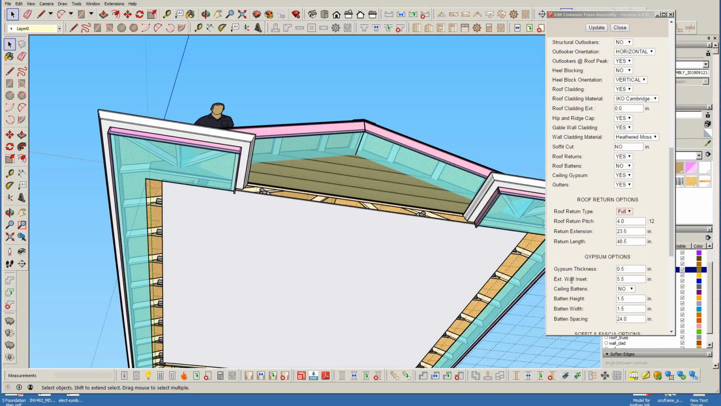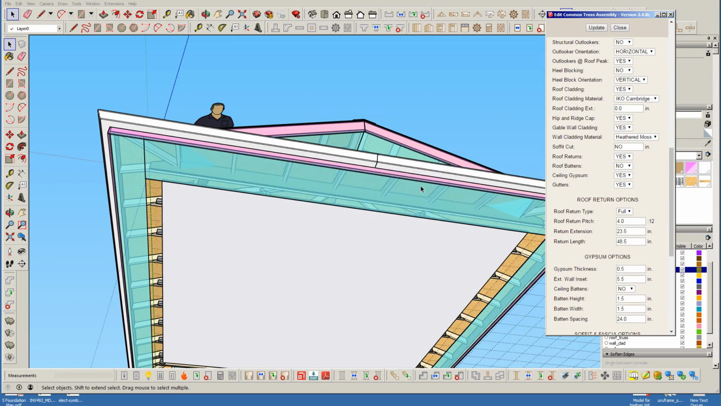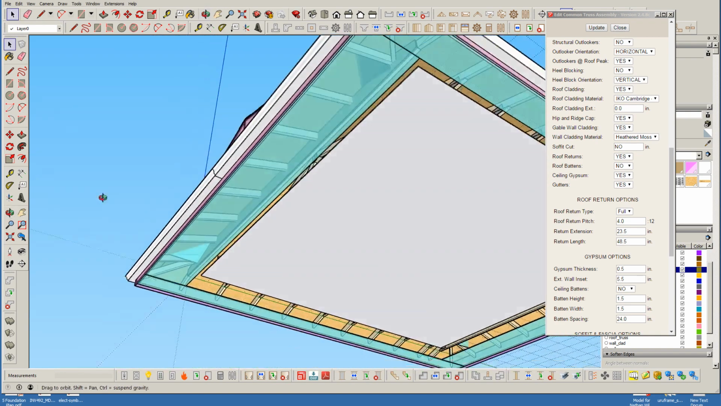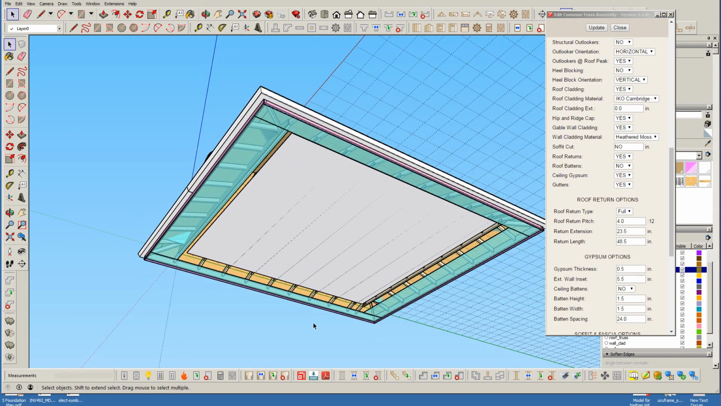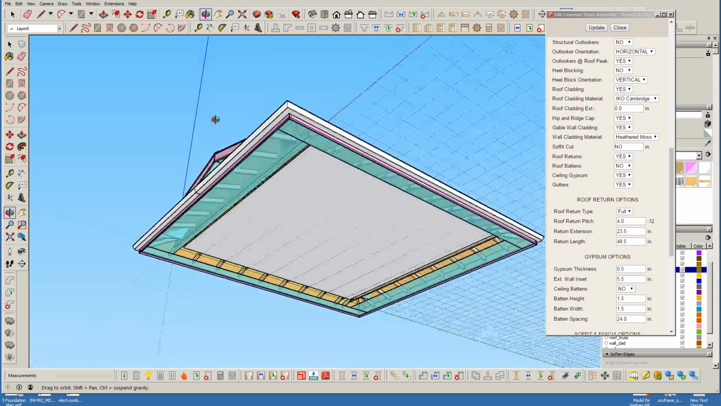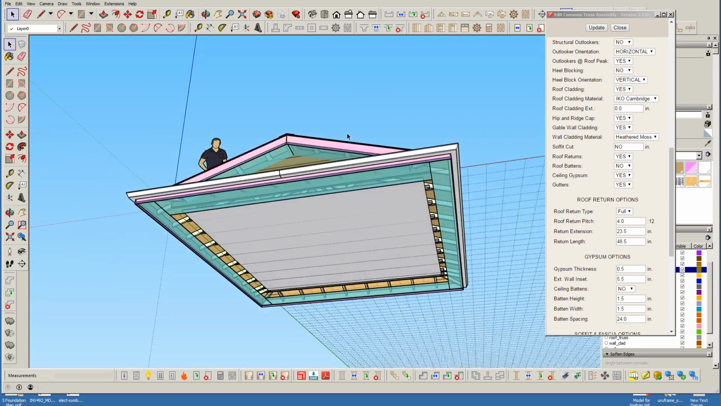So now we'll go to a full hip return. Did not update. Oh no, roof return full. That's what I need to do. There we go. Okay, so now a full return is kind of almost like a hip. The soffit and fascia, at least around this, is similar to a hip roof, but then you still got some pieces up here that are happening. So yeah, so you've got all kinds of crazy stuff.